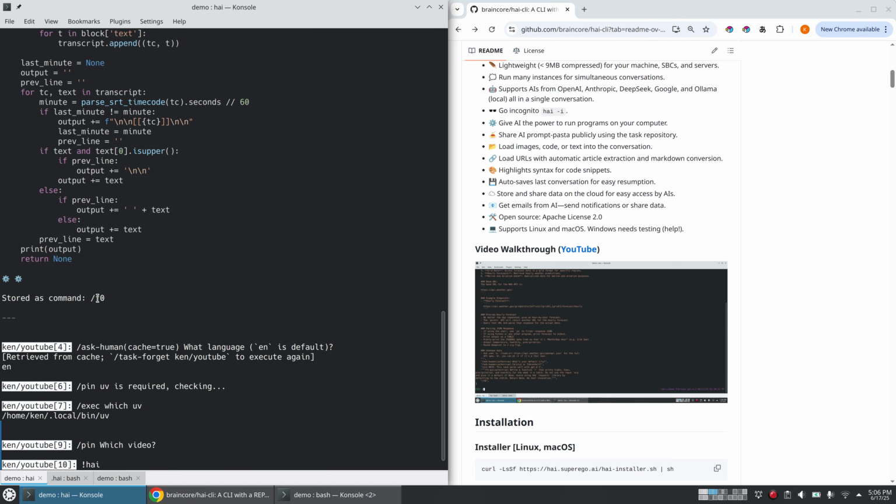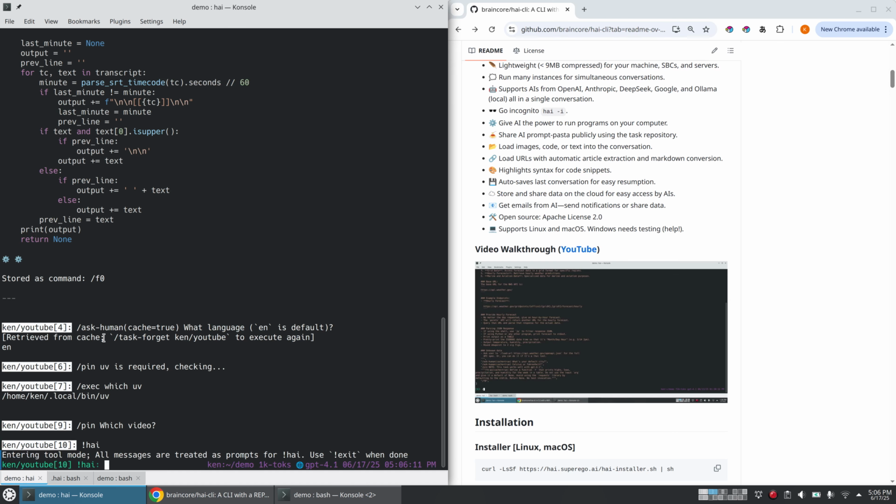It's stored as /F0. It then asked me what language I prefer for my transcript. I had answered previously that English was my preferred language. It then does a check for UV.